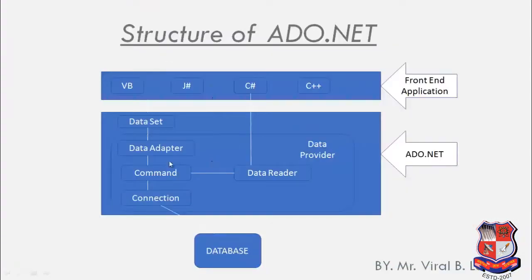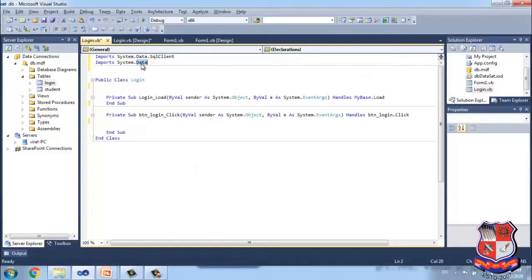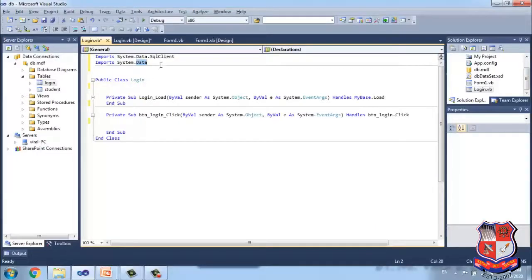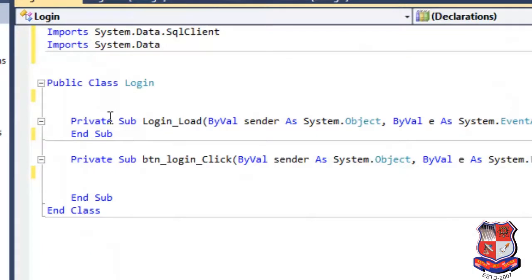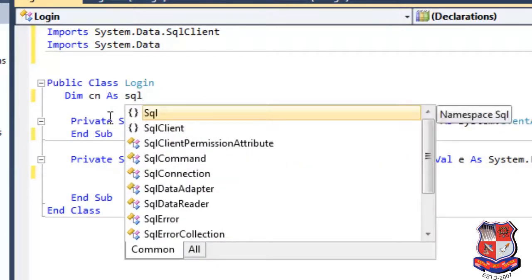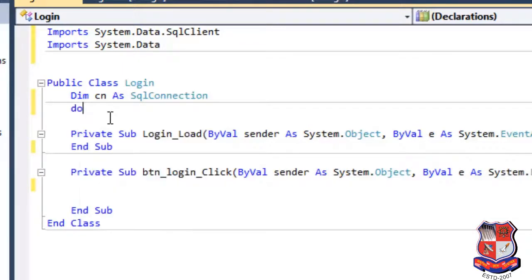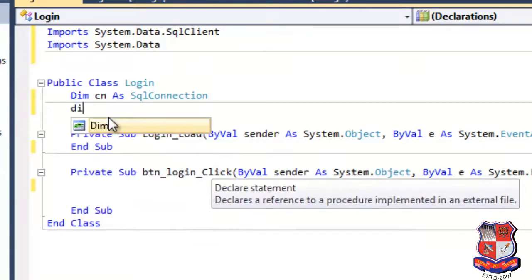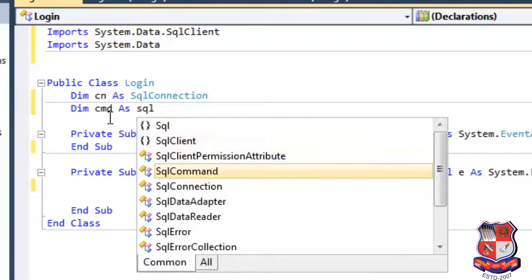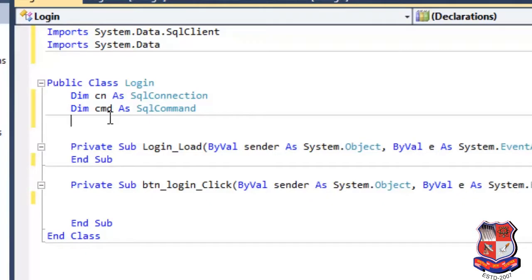Which 4 classes? Connection, command, data adapter and data reader. And the Data namespace is for data set. So for database connection we have to declare one object: dim cn as SqlConnection class. Another is for SqlCommand class: cmd as SqlCommand.